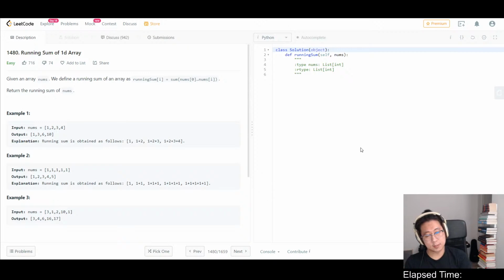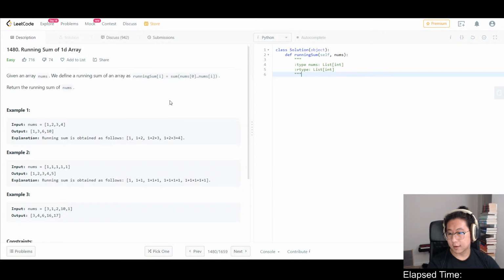The memory here is just going to be O(n) for keeping track of the answer you're going to return. You don't need anything else besides that. Runtime is just a single linear pass through this array. So let's code this up and see how we can solve this.